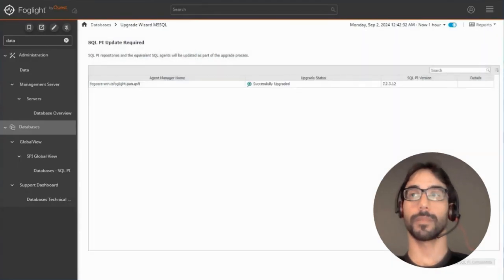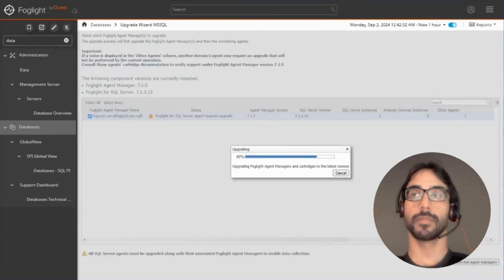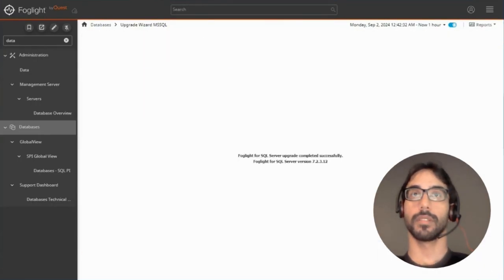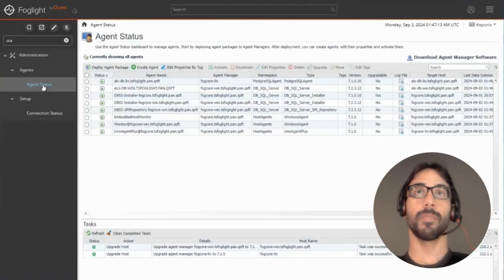Then upgrade the selected agent managers. And at this point, the upgrade of the agent should be done. What we can do from this point is go to the agent status dashboard, and we can verify that the version of the agent matches the one that we have just recently installed.